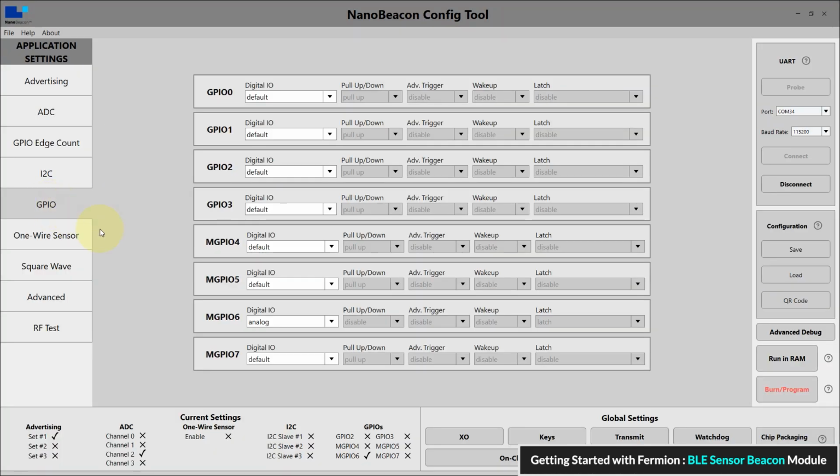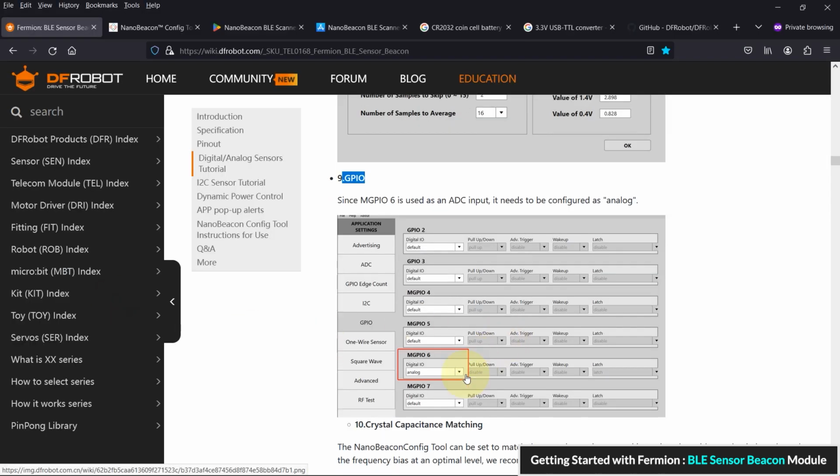Here in GPIO, we are going to use the MGPIO 6 pin, which is already set as analog, because we are going to connect analog sensors. You can drop down here and select it if it is not yet selected. Click on analog here. Now GPIO is selected here.